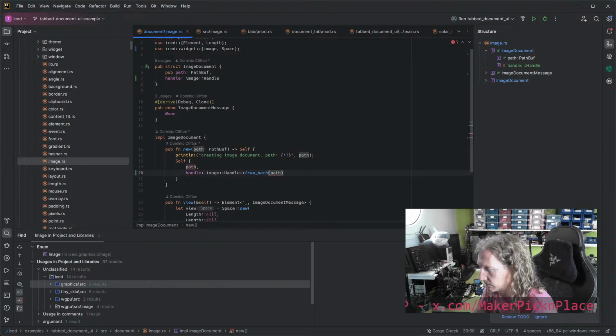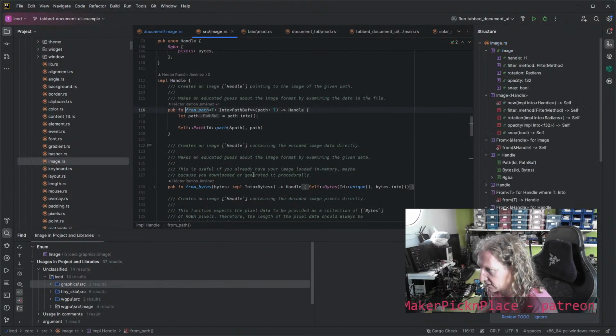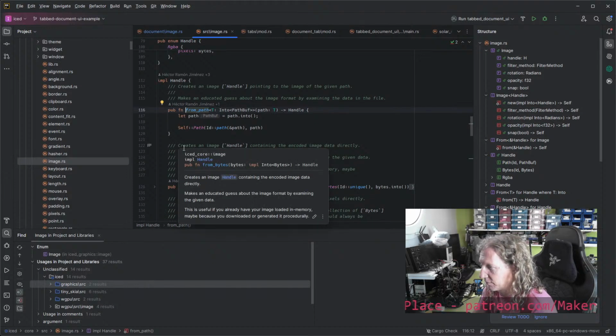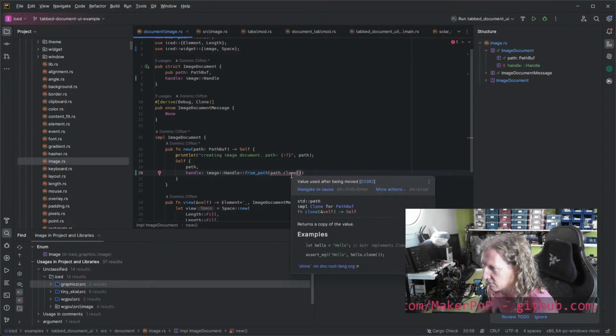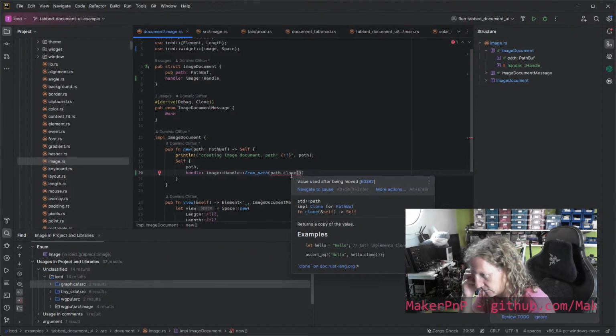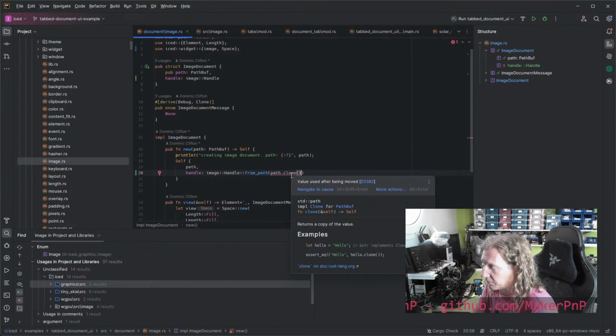Can we do this? What does from path want? Does it want a reference? Something that can be converted into a PathBuf, but I've already got a PathBuf. So this will be "cannot move", and if you clone it, it says "value used after being moved". Oh well, I suppose we need to.